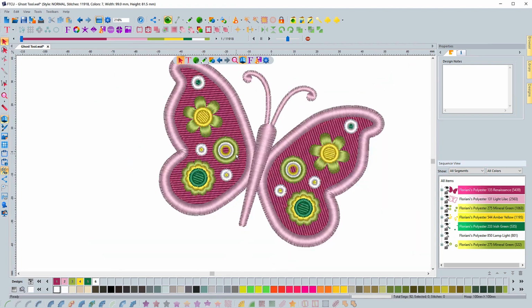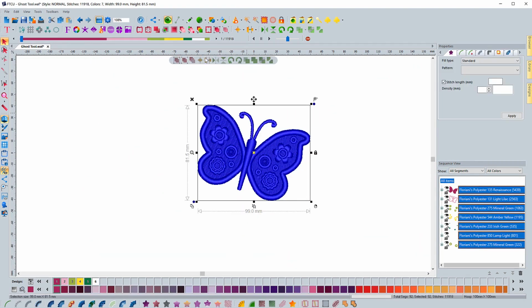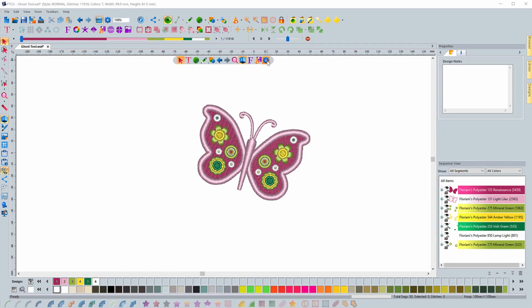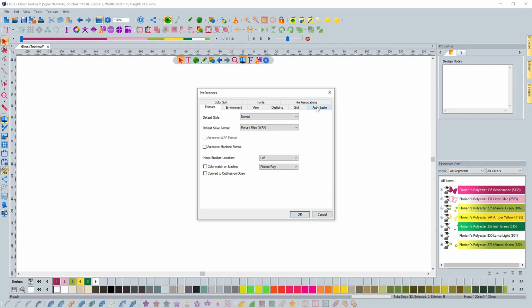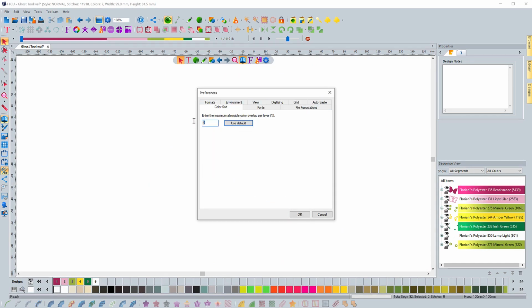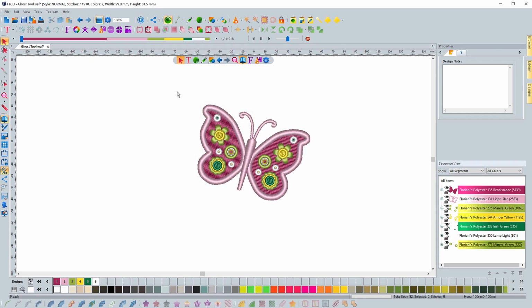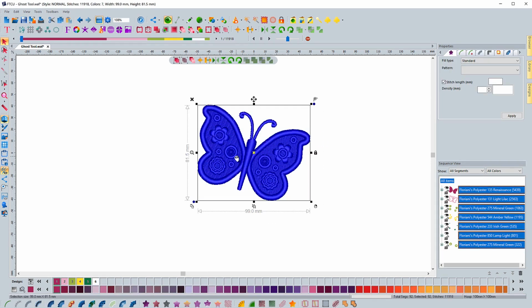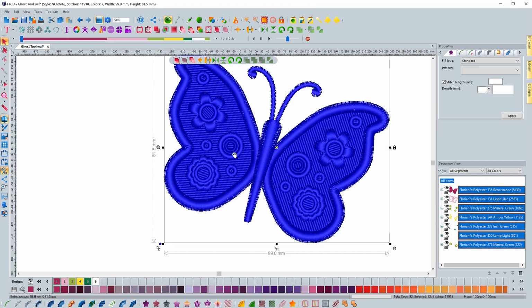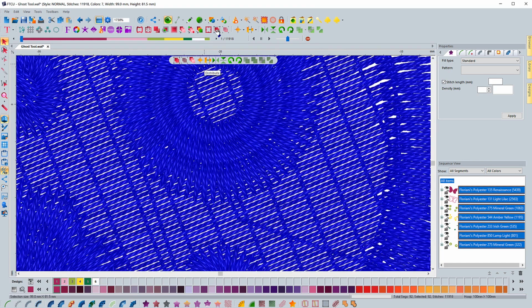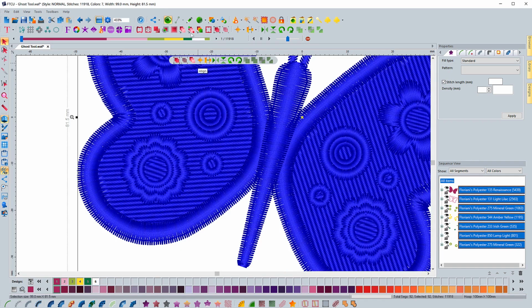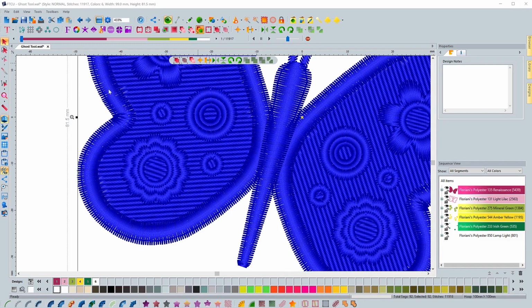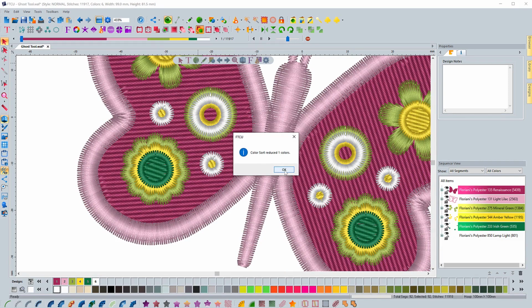If I come in here and I select this, let me go to program preferences first, and I'm going to change this to 100 and hit OK. I'm going to select this design and we're going to zoom into this area right here. I'm going to hit color sort. Zoom back out a little bit. I'm going to hit color sort, and it reduced it by one color. But notice the difference here.